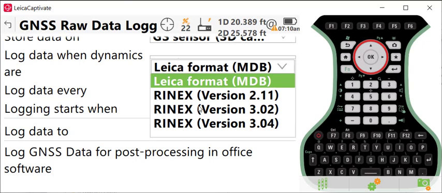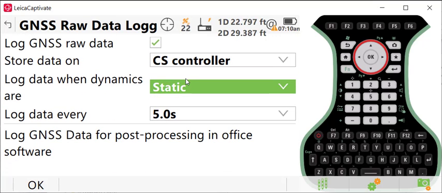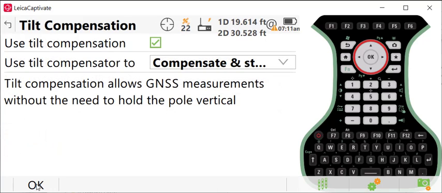In this case, we're going to set this receiver up to log to the CS controller. We're going to set it to static, and we're not going to be doing any moving. This is just a static observation. We're going to be on our points for 15 or 20 minutes. Then we're going to log data every 5 seconds. So I have that set. I'll press OK.